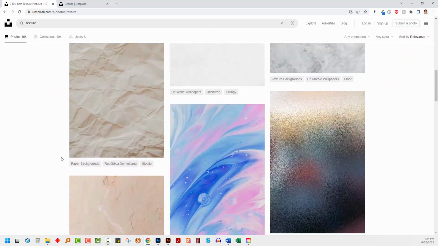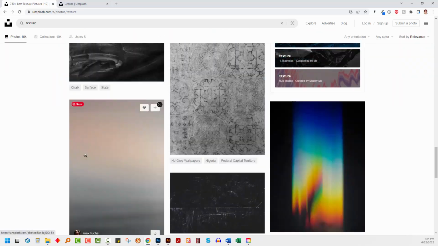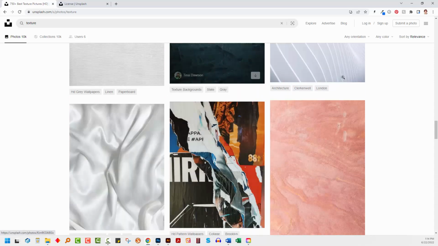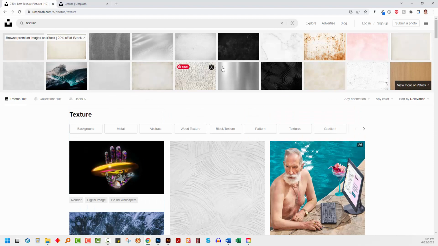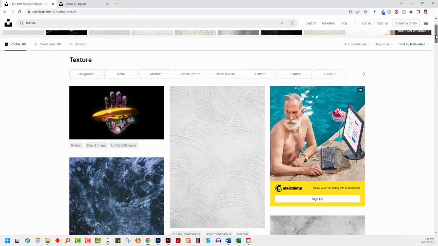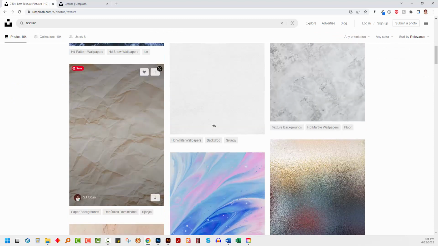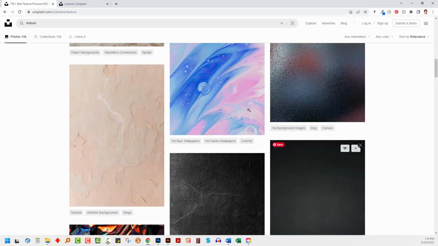So here on unsplash.com, you're going to find a lot of textures that you can use. Unsplash.com, I think, is currently owned by iStock, so you'll find that the top images up here are for fee images. You have to pay for them. The bottom images down here are the standard unsplash.com ones.